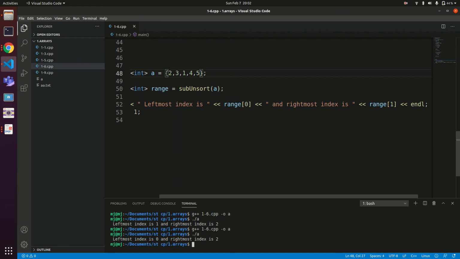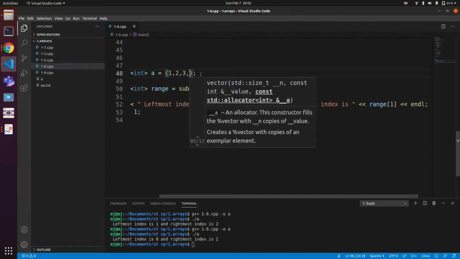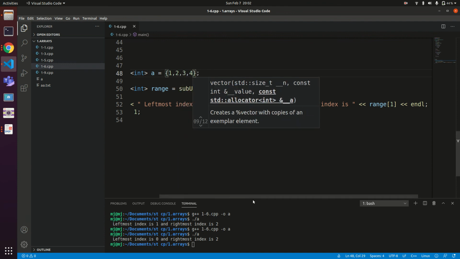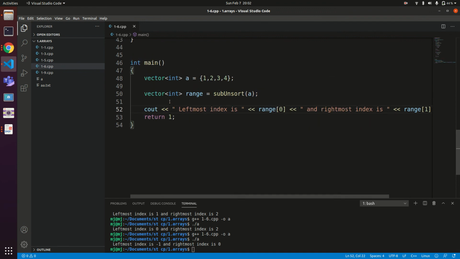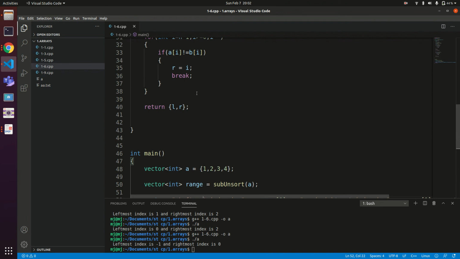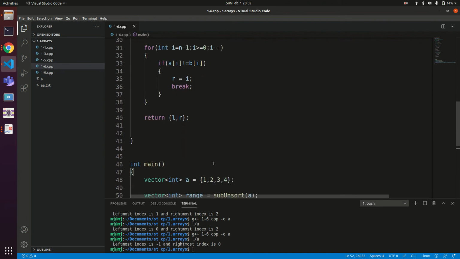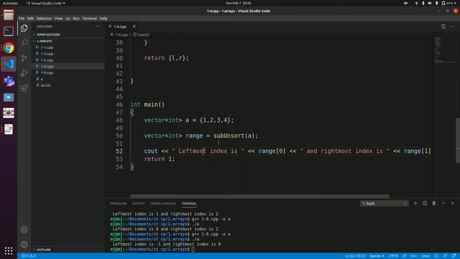Now let's check with the final case, which is an already sorted array 1, 2, 3, 4. Let's have 4 only and check it. Okay, leftmost index is -1 and rightmost index is 0. Okay, why so? Because in that case we are only returning -1, so that's why 0 is getting printed, but it's running fine.